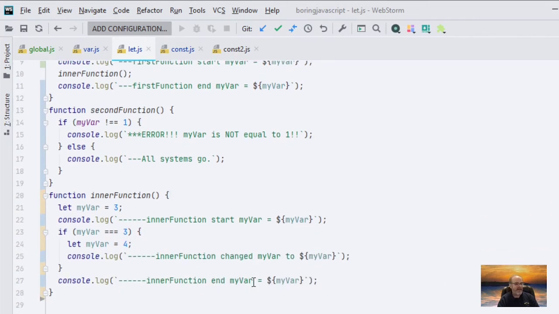But the key here of how let works can be found within the inner function. Now before, when I used the var, I declared the my var is equal to 3 here, then it got redeclared here 4, so when it got to this final console.log, the final value was 4. But let now scopes within actual blocks, and a block is, again, for the purposes of this example here, anything within the curly brackets. So here is a function block, and within inner function here is an if block.